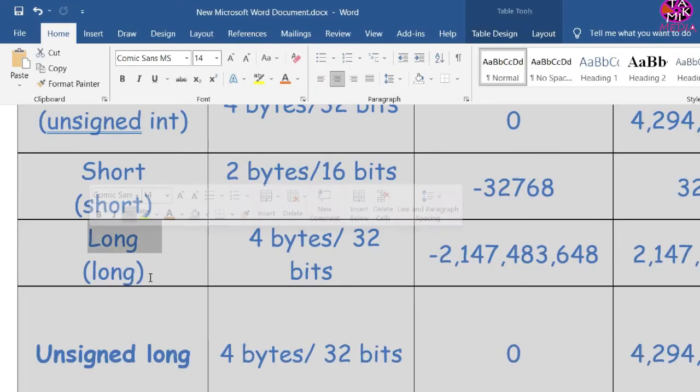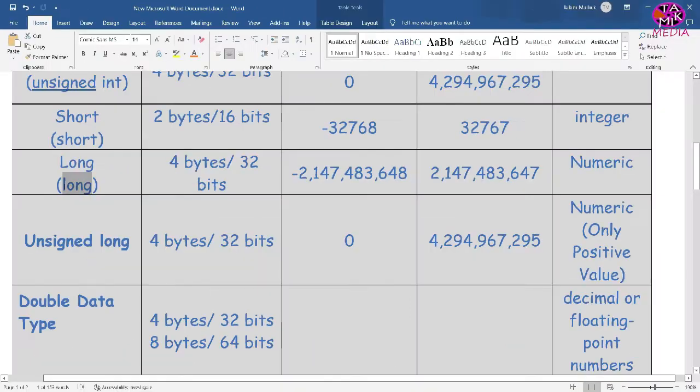Long data type. Its keyword is long. The long data types are considered as the extended size variables which store 4 bytes. Size ranges from this negative value to this value. It's a huge size. It can take only numeric values.